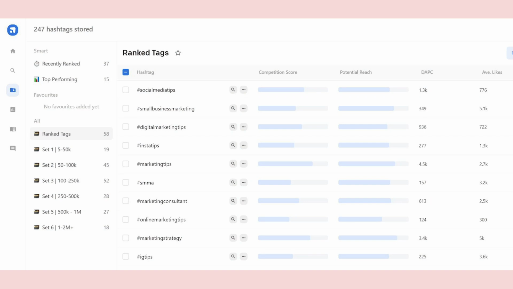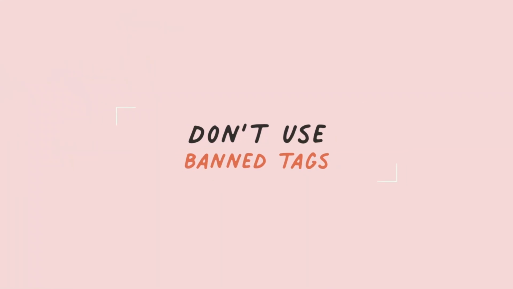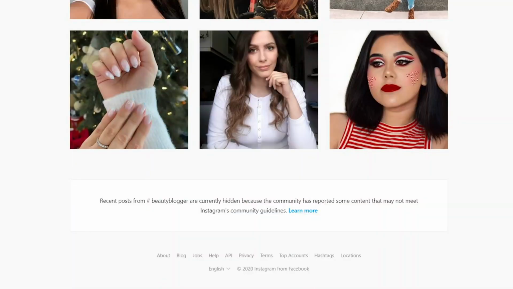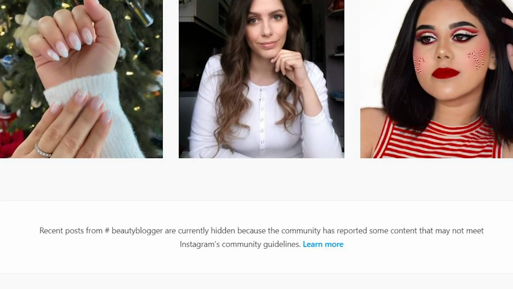So the one thing I want to note about hashtags is try to find hashtags that are good for your account and good for your niche, but also pay attention to whether or not hashtags are banned. So there are some hashtags that have been flagged by the Instagram community, and you'll notice when you're searching for hashtags, you'll notice a text at the bottom of the screen that says this hashtag has been banned, basically. It says something a little bit different, but I'll put the notice right here.